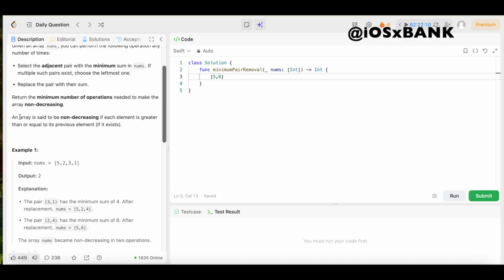Now, as you can see, we want to get the minimum number of operations needed to make the array non-decreasing. And then it says an array is said to be non-decreasing if each element is greater than or equal to its previous. So it just means it needs to be sorted, right? Meaning like 1, 2, 3, 4, 5, 6, 7, all the way up, right? It has to be non-decreasing. I don't know why they say non-decreasing instead of just saying increasing, but same thing. So as you can see, it goes 5, then it goes 6. That's increasing or non-decreasing, however you want to look at it. But either way, that took 2 operations to make this array right here into a non-decreasing array.